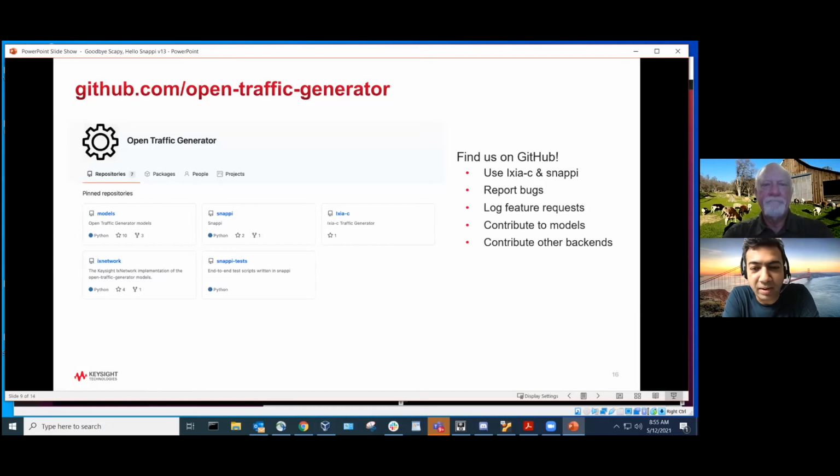So at this point, all I'd like to add is that XCSC, as well as the Open Traffic Generator data models, are all available on GitHub. There is a GitHub organization named Open Traffic Generator. You see the URL right there. You can get a lot of instructions on how to use XCSC, how to get started with it by visiting that web page.